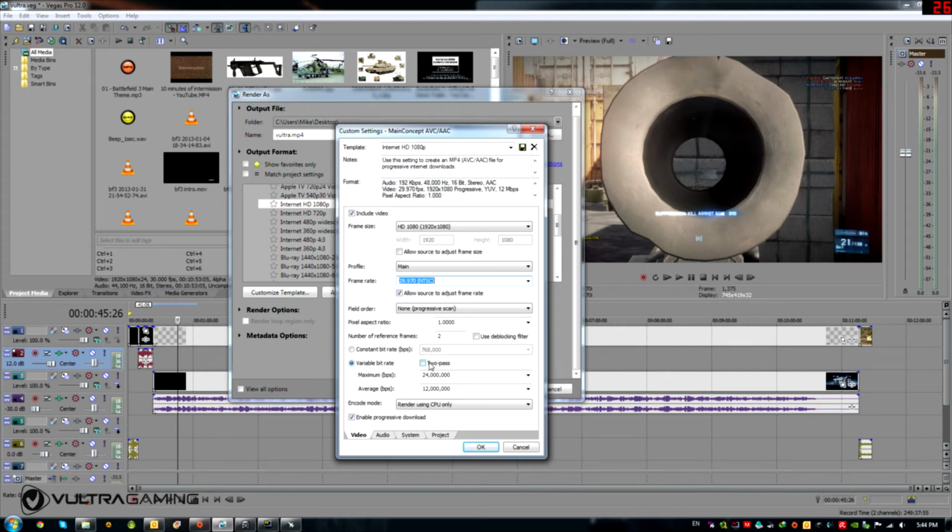Now the thing I do here is I check 2-pass, because a single pass movie will not be as good as a 2-pass movie, even the worst 2-pass movie. So you always want to, if you have the time, do it in 2-pass.